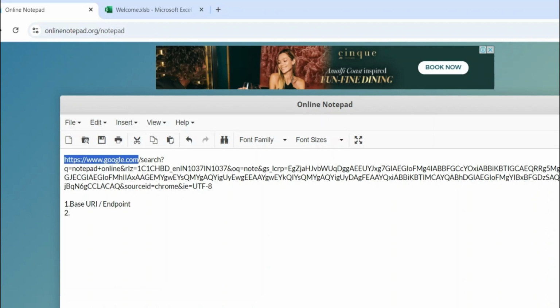Basically now I'm searching on Google. So this is my base URI or the endpoint. I'm writing that down here. This is the base URI. This will be the consistent URI whatever other search I'm performing. This URI will be consistent for whatever functionality or action I'm doing on Google. This will be my base URI.